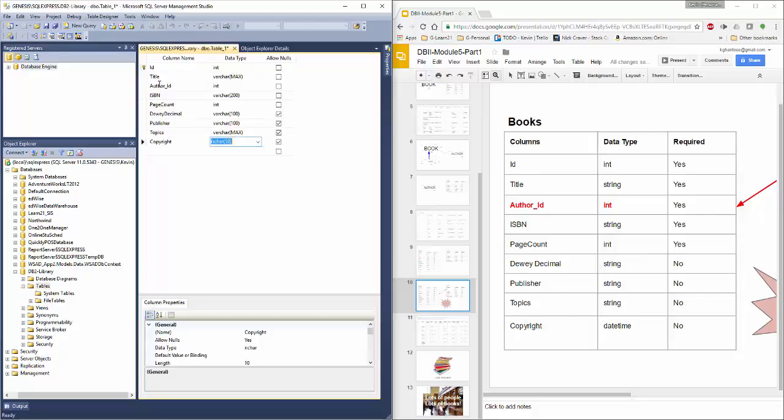And then the copyright, we're going to choose date time, and I'm actually going to go with date time 2. And the reason for that is that datetime 2 is a newer version. It's more compatible with the datetime data type that's used in a lot of programming languages.